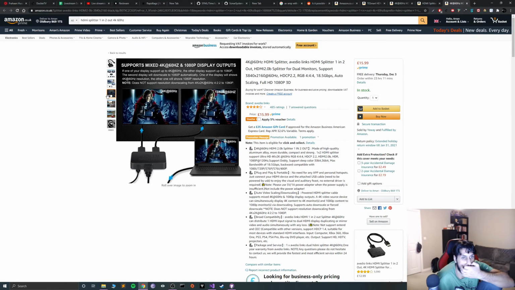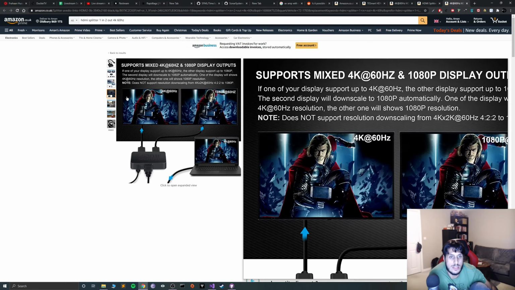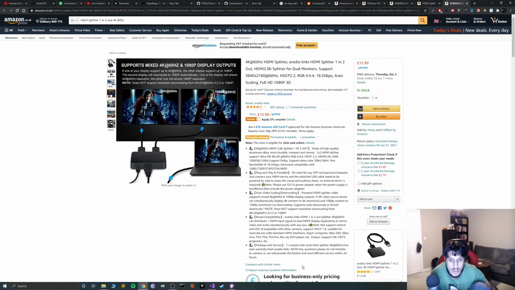Suppose mixed: if one of your displays supports up to 4K 60Hz and the other display supports up to 1080p, the second display will downscale to 1080p automatically. One of the displays will show a 4K 60Hz resolution, the other one will show the 1080p resolution. Does not support resolution downscaling from 4K by 2K. What is the 4.2 ratio? Is that the same as 1080p? But that's fine. No, I'm not doing that. It is 3840 by 2160 for me.